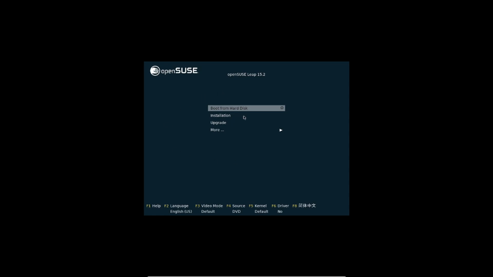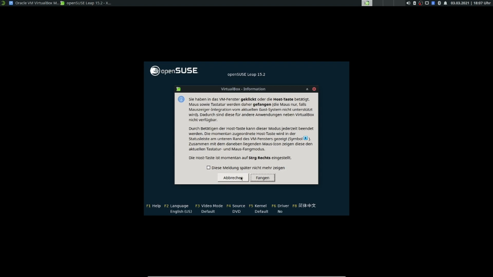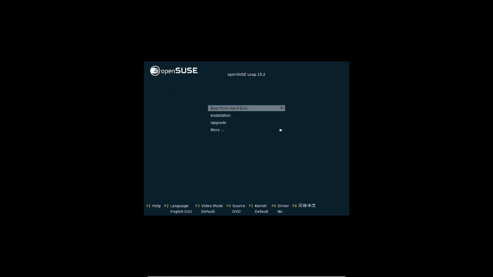We see now the boot screen of openSUSE Leap, and here we can select boot from the hard disk. We can start the installation. We can upgrade our system. We can here rescue the system. We can boot the Linux system, check the installation media, and memory test. And on the bottom side we can also see some options.